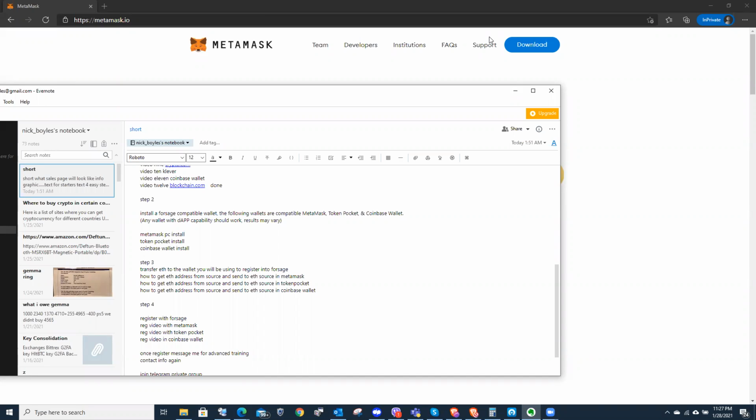We're continuing with my short tutorial series on how to get started in Forsage. Right now, it's going to be my third video, step 2. This is a step where we're getting a wallet that is compatible with Forsage. Right now, Forsage uses 3 main wallets. It uses MetaMask on the PC through a browser extension. It uses TokenPocket and Coinbase Wallet. Both of those are on the phones, Android or iOS.